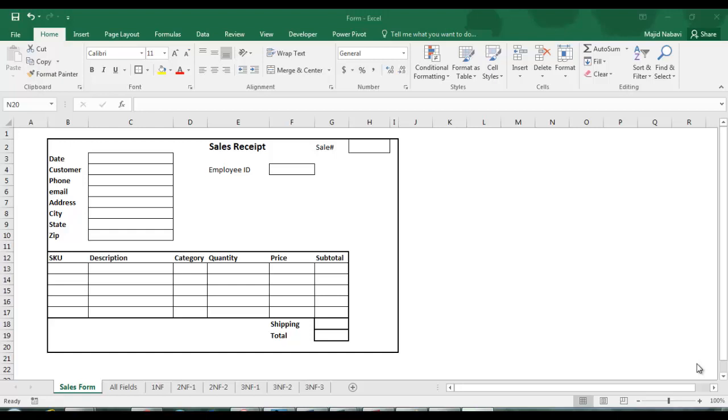Normalizing a database. We can start from a form. Here we have a sales receipt, maybe on paper, maybe electronic, and some information we can get out of this form and create a few tables. This is not the entire database.